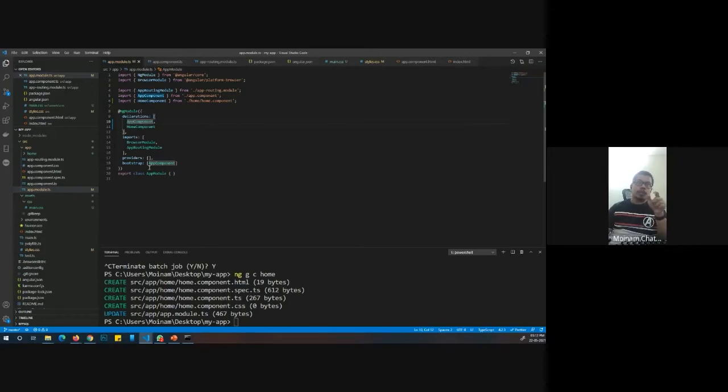The app component is what is bootstrapped. That means this is the component which will be loaded initially. And then if I want, I can also use the home component. So we'll not stop at this. We'll create some more components, and once all those components are done, we will again get back.